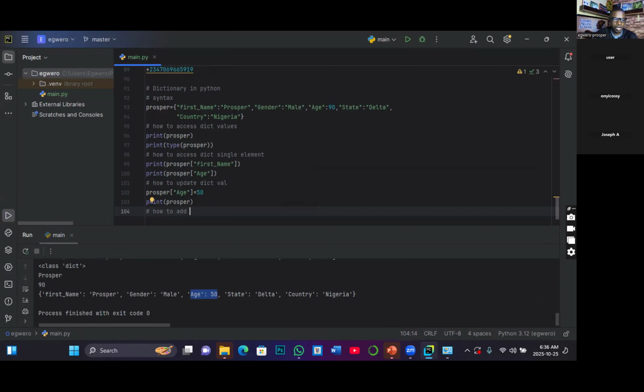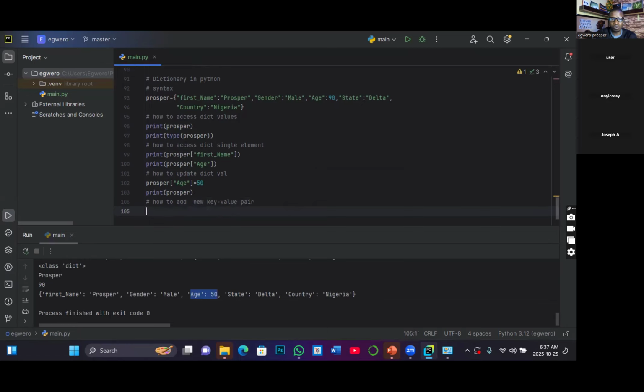Now, how to add a new key value pair. How to add to a key value pair. For example, we are adding height. Let's add height or any other information.